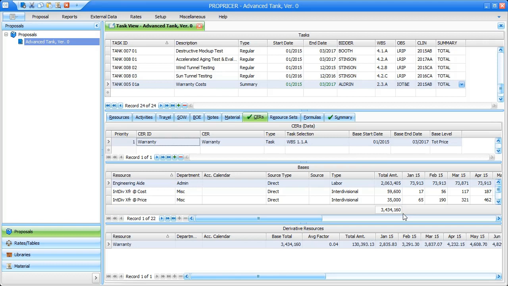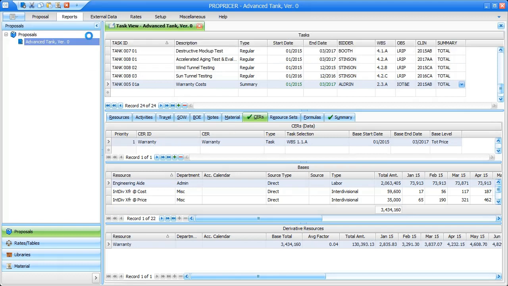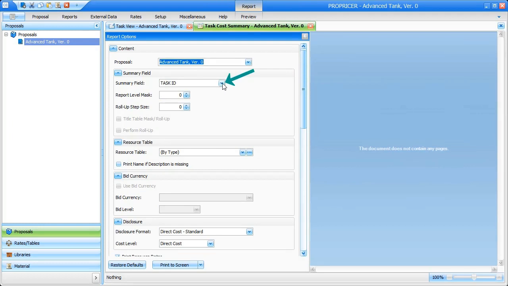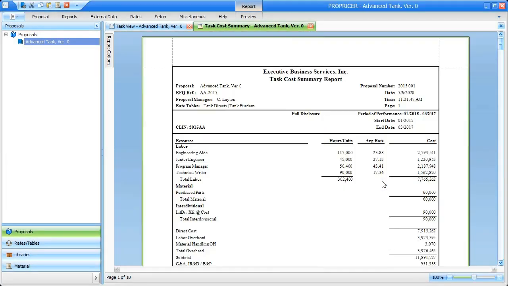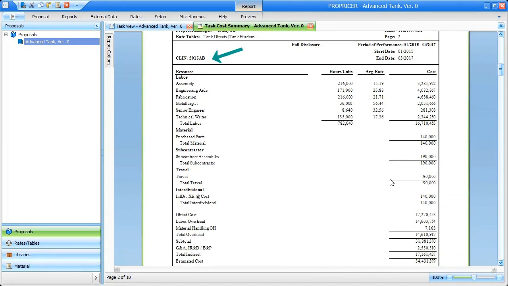To run the report, I will click the Reports tab of the ribbon and then click the Task Cost Summary Report from my favorites. The only change I'm going to make in the report options before running the report is to set the summary field to CLIN. Then, I'll click the Print to Screen at the bottom of the window. After the report generates, I can scroll down to CLIN 2015AB, and here we can see the warranty costs that are generated by our CER.